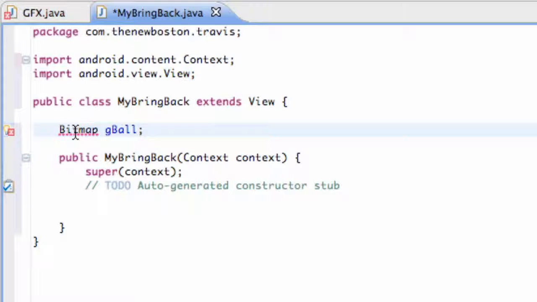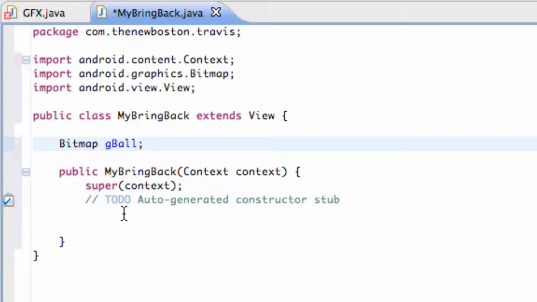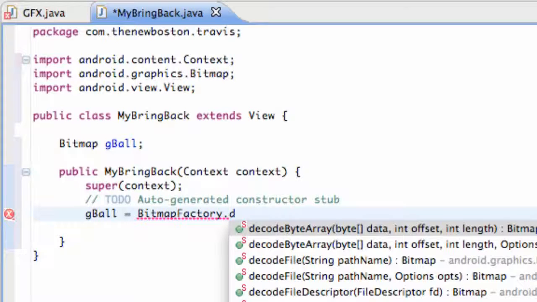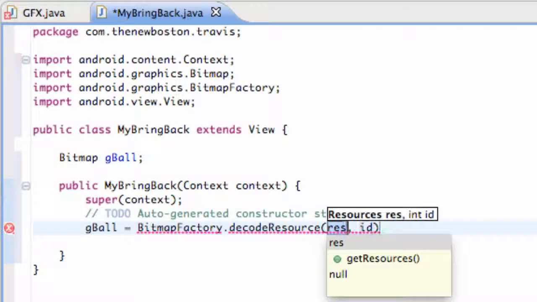We aren't going to define it yet. We're just going to say, hey, there's going to be this variable, look out for it. And now within our constructor, let's define it. We're going to say gball equals, and I believe we've done setting up bitmaps before from a resource folder, but just in case you guys forgot, we're going to say BitmapFactory, because repetition is always good, dot decodeResource, with the resource and the int.